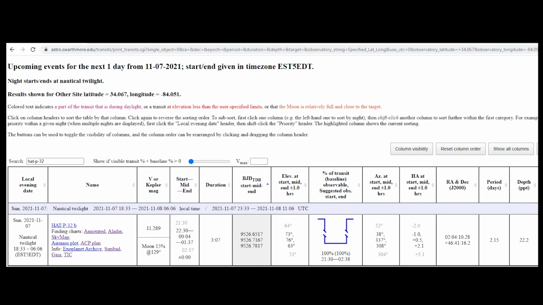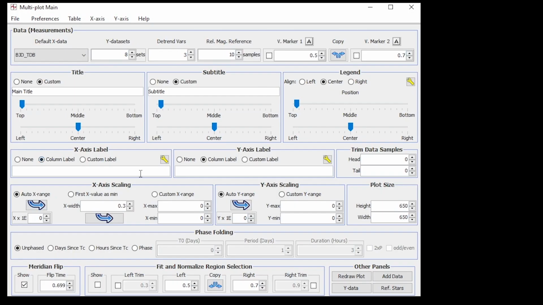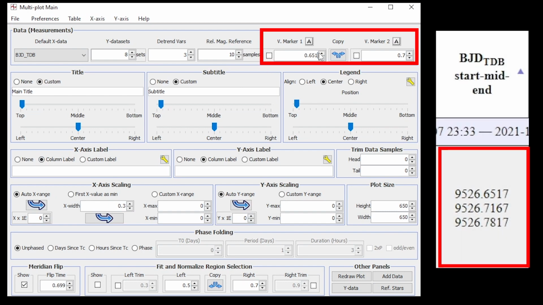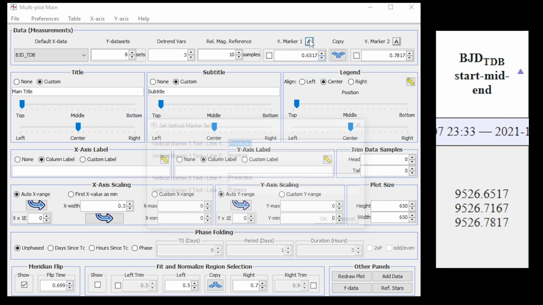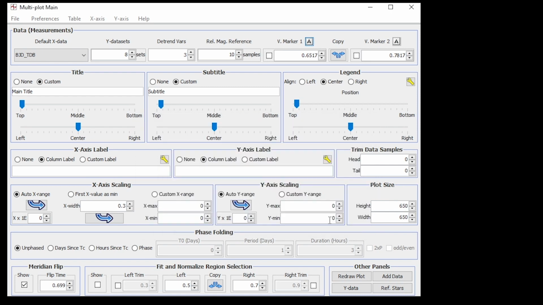So let's go back and get some more data about our transit. The data we care about right now is the BJD TDB time for our transit, and specifically we care about when it started and when it ended, and we care about those TDB decimal portions. We're going to go back to our main window, and we're going to put it in the section for the ingress and egress data. You can see there's a little button here that lets you see how this will be labeled, and it's automatically set up to label this as predicted ingress and predicted egress.